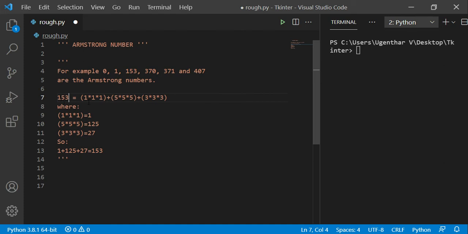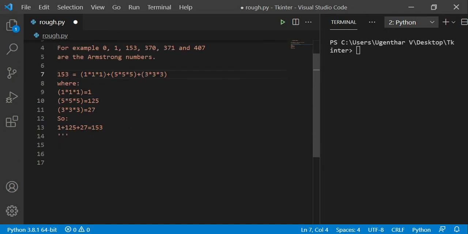I am going to raise 1 to the power 3, 5 to the power 3, and 3 to the power 3, based on this length. If it is 4, then it would be 1 to the power 4, 5 to the power 4, and 3 to the power 4. This depends on the length of the digits. Here 1 power 3 is 1, 5 power 3 is 125, and 3 power 3 is 27. By adding these numbers, we get the same number 153. So it is called an Armstrong number.